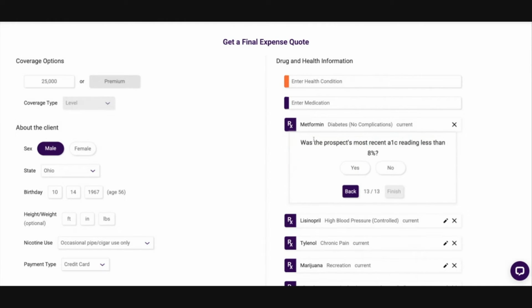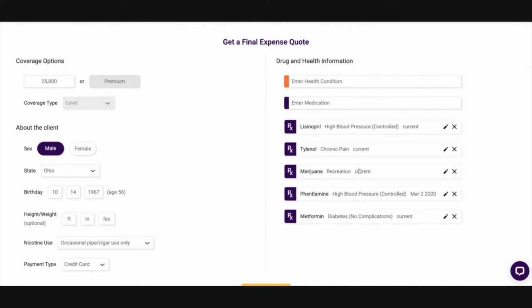We can say no. And then this is obviously a diabetic specific question in relation to the A1C levels. Was your most recent A1C reading less than 8%? Now, the reason our system is very intuitive here and why it's so trusted in the industry is you'll notice here we're at the very last set of questions. If I say yes, then we have added that medication successfully and the prompts are over.